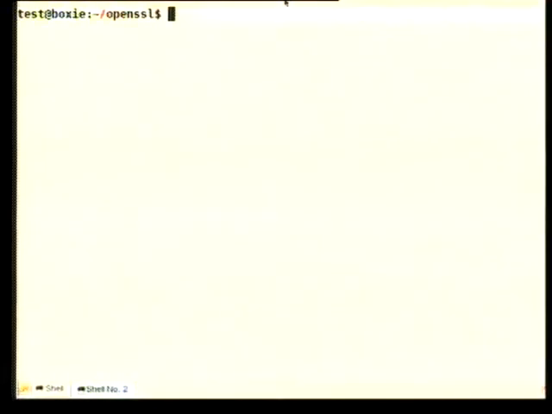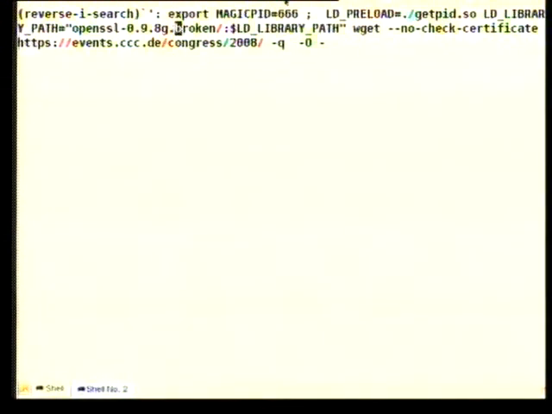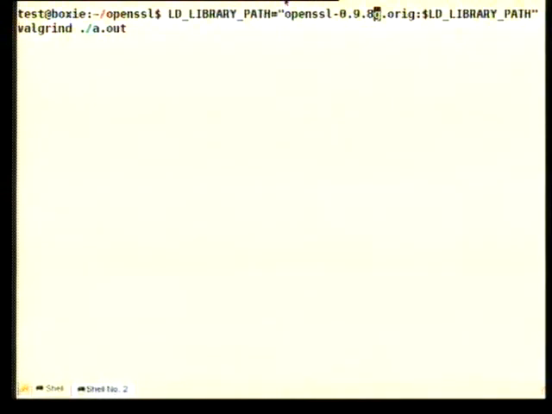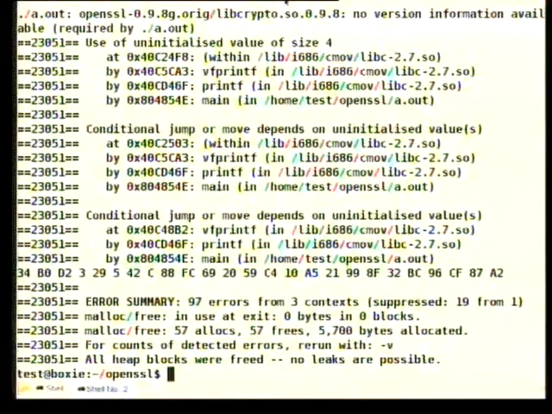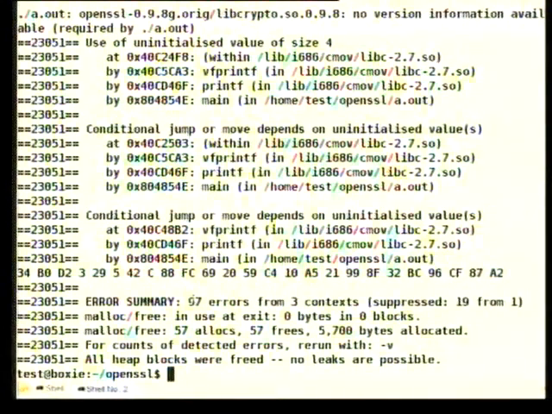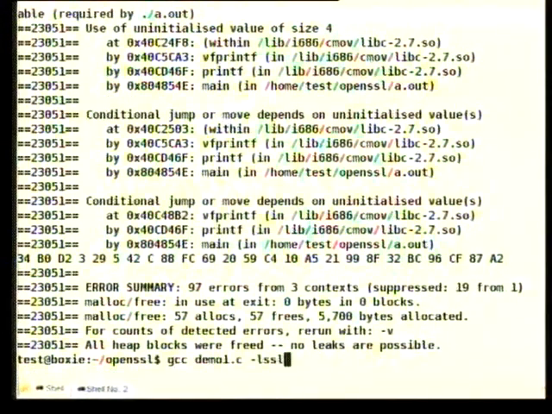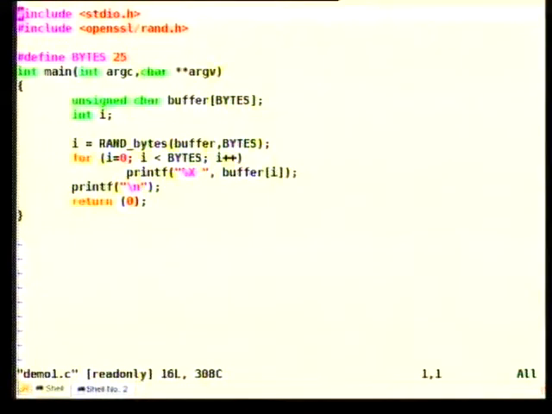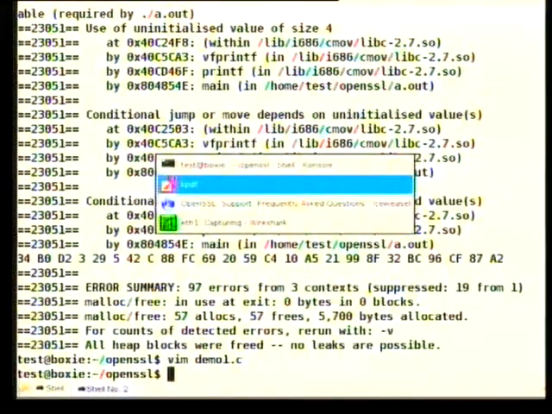What we want to see is what happened 2 years ago when this bug was discovered. So what we're going to do is link against the original SSL library and run this little program with the debugger, which is Valgrind. It checks for uninitialized memory, and we can see a lot of warnings, almost 100 errors. Let's remember that it was just a very, very small program. There are no uninitialized variables here, so the problem lies inside the OpenSSL library.